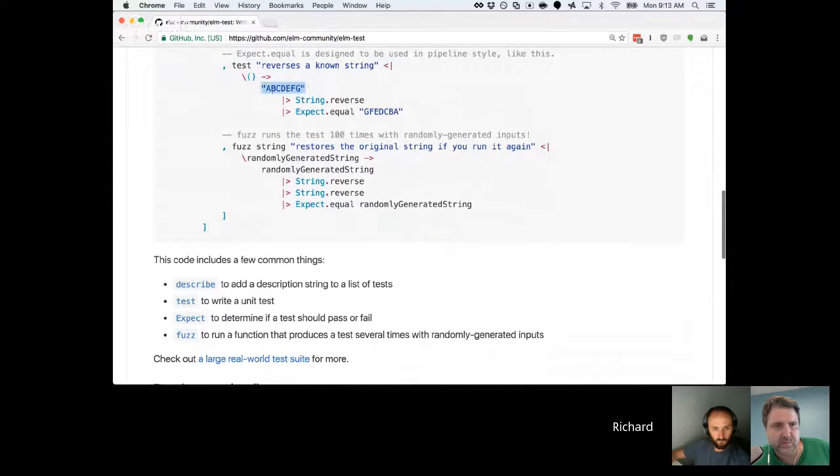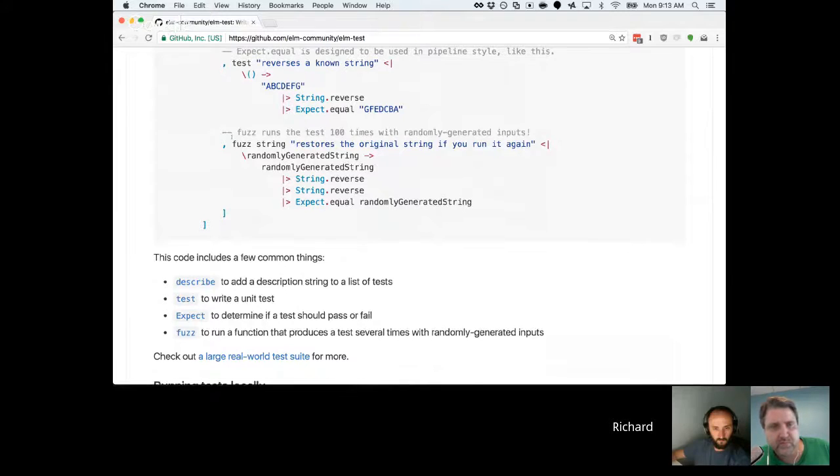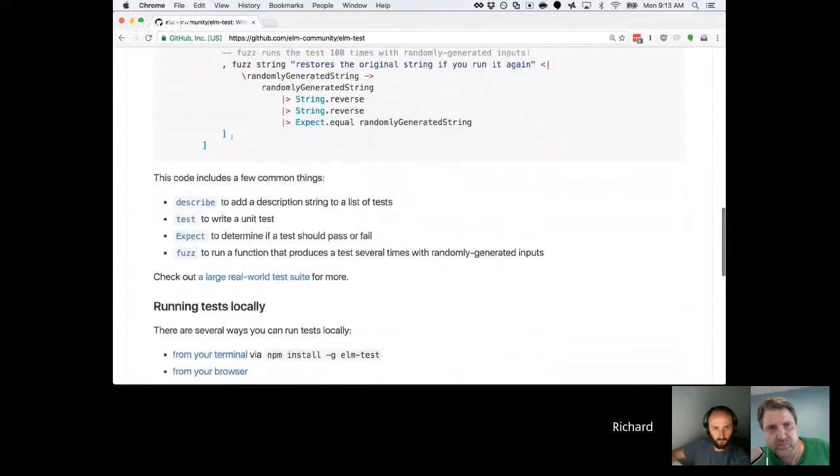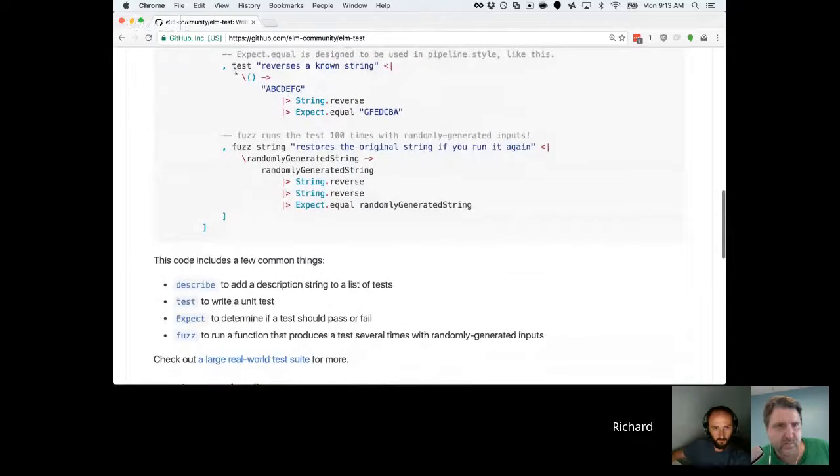Basically, I start by building up the value that I want to test, and then at the end, I expect.equal the expected. So I'm building up the actual, and then at the end, I say expect.equal, and then some sort of thing.